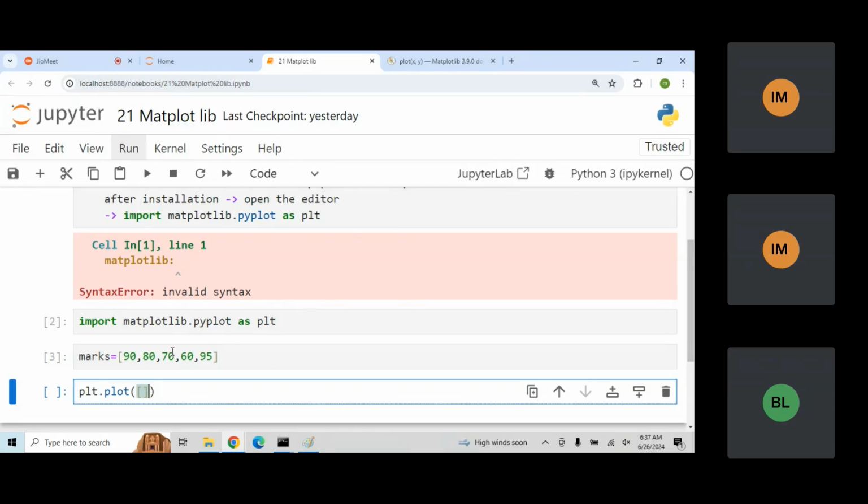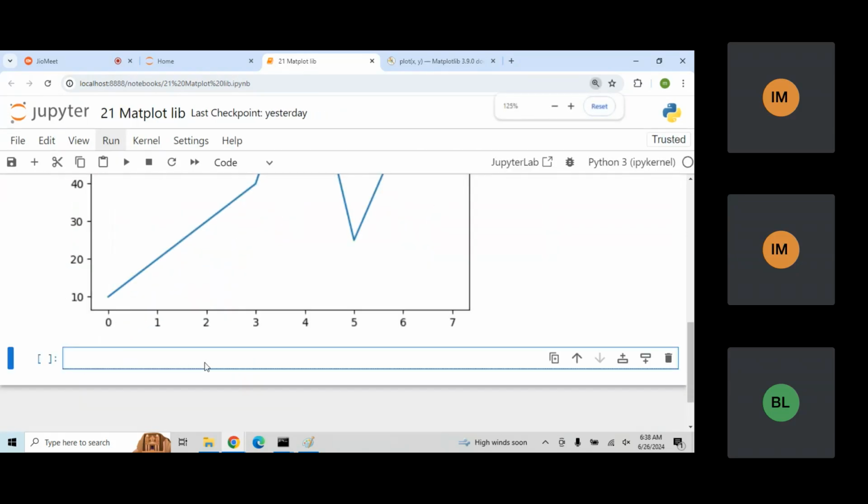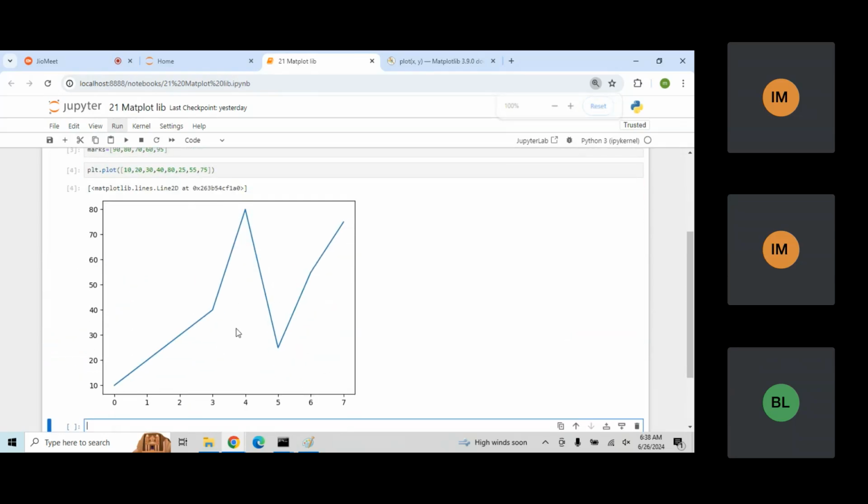Directly I can pass the values. For example, I'm directly passing 10, 20, 30, 40, 80, and again 25, 55, 75. Now you can see some graph is going to be displayed. You can see here some graph is displaying.